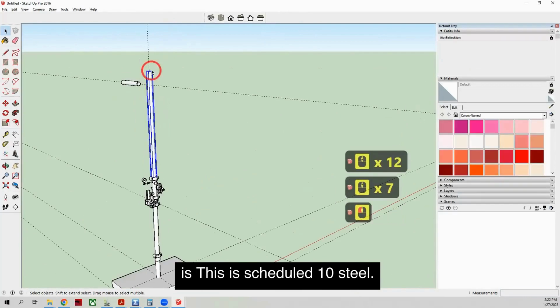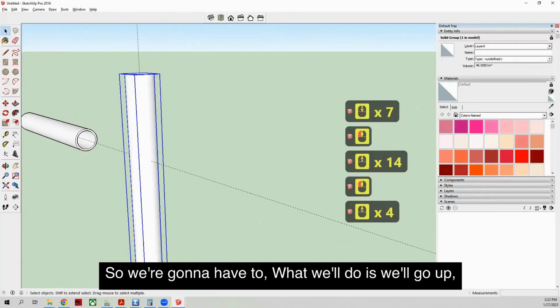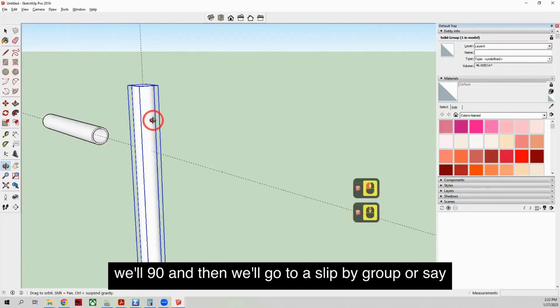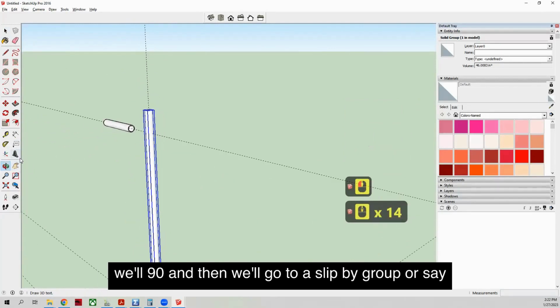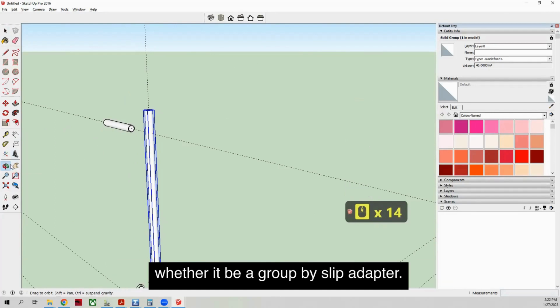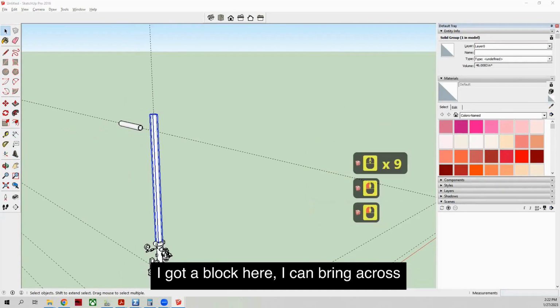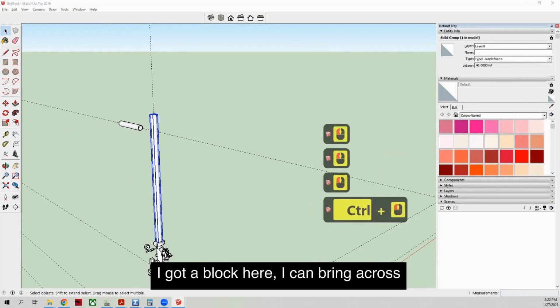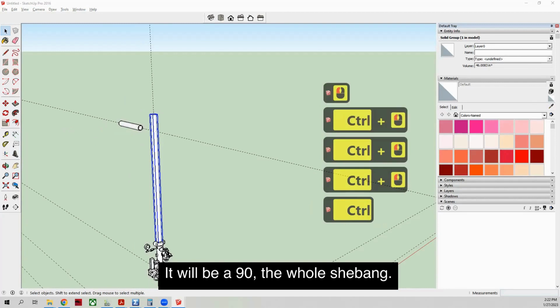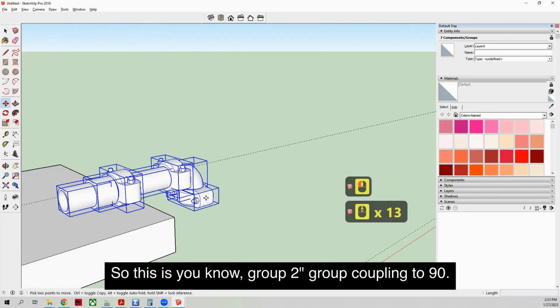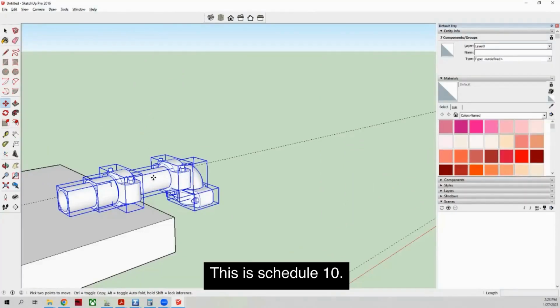This is schedule 10 steel, so what we'll do is we'll go up, we'll 90, and then we'll go to a slip by groove, or see what that'd be, a groove by slip adapter. Okay, so we're gonna need a grooved. Here, I got a block here I can bring across. This will be a 90. Oh, the whole shebang. So this is 2-inch groove coupling to 90.